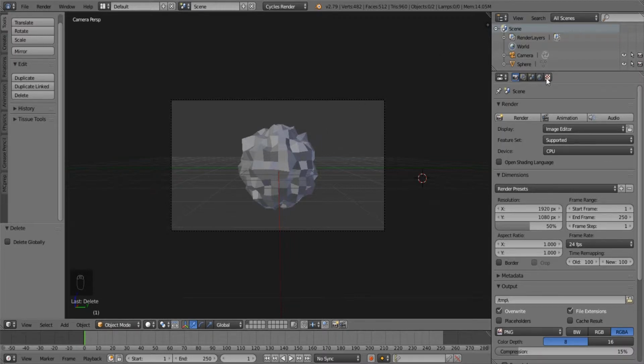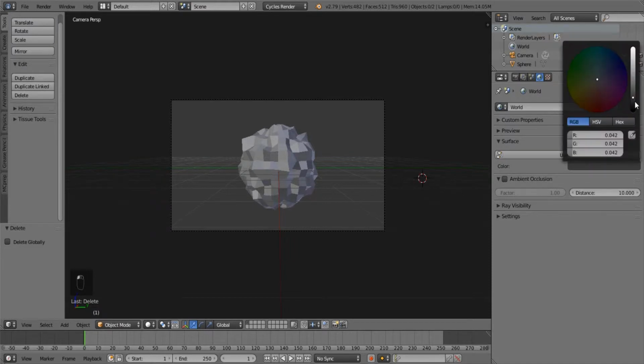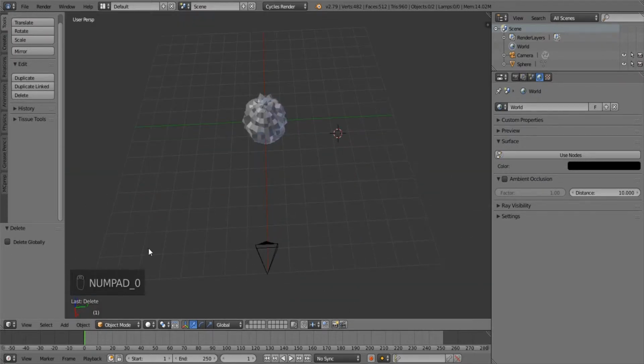So let's go over here to this World tab. Under the World tab, we want to change this to total black. So drag it down, it's total black. Now press 0, and as you can see when I press 0, this shows up. I do have screencast keys on, which means you can see what I'm pressing. So hopefully that helps you if you don't know what I'm pressing.